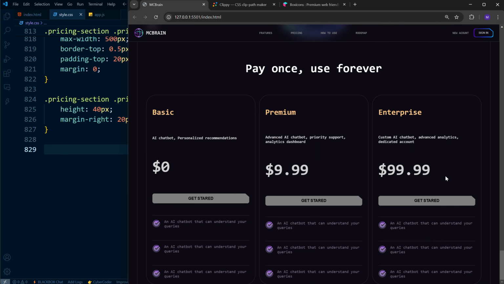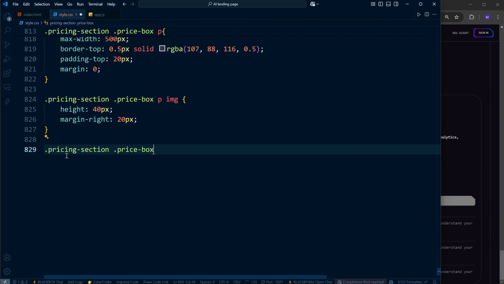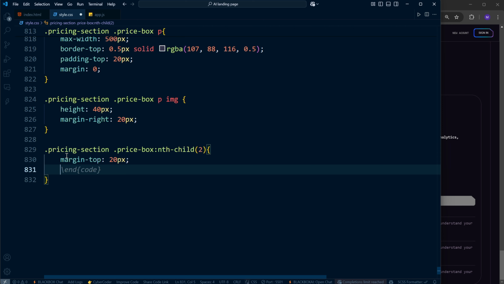To create emphasis, we want the center price box to be slightly larger than the others. To achieve this, target the second price box in CSS and set its margin top to 20px and its height to 950px, making it stand out in the middle.